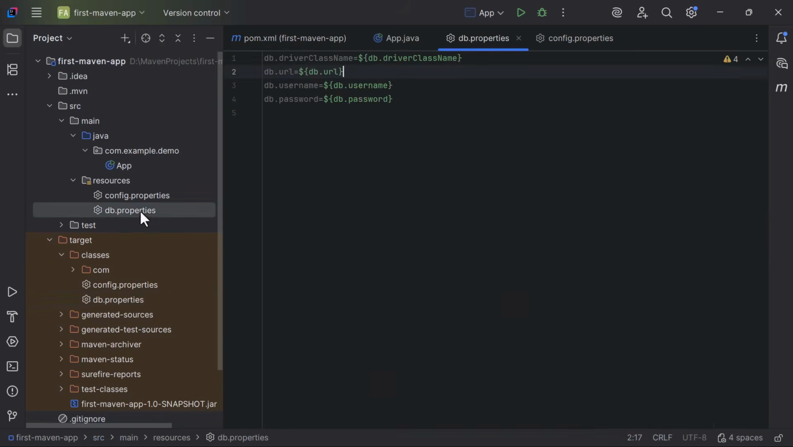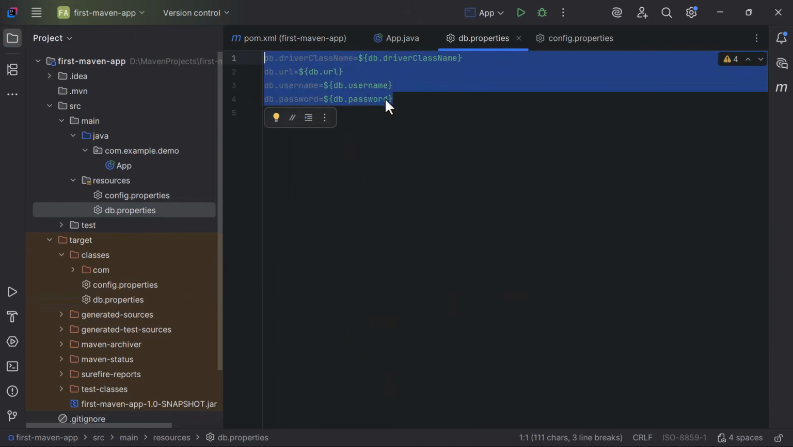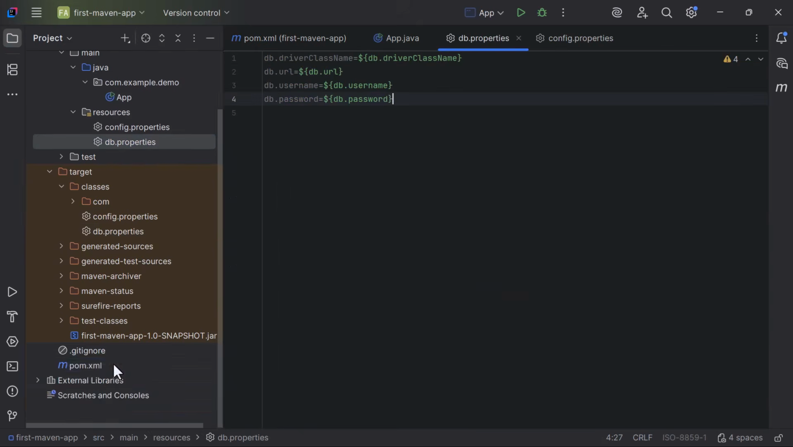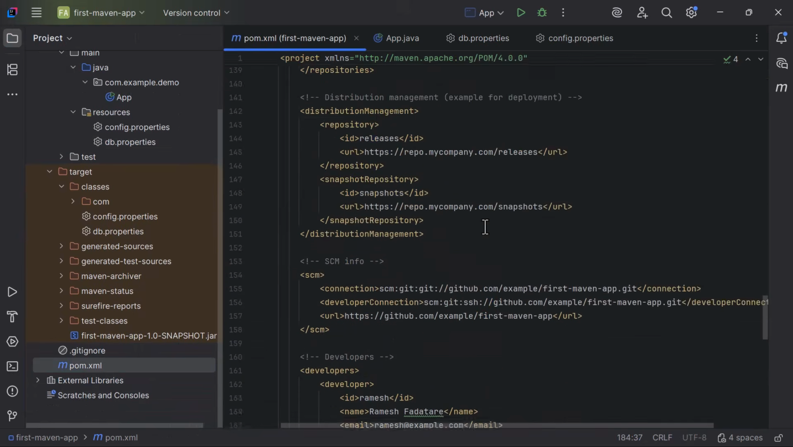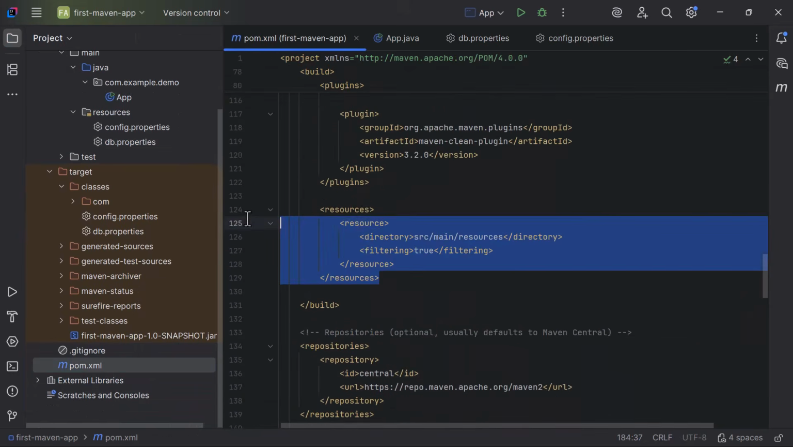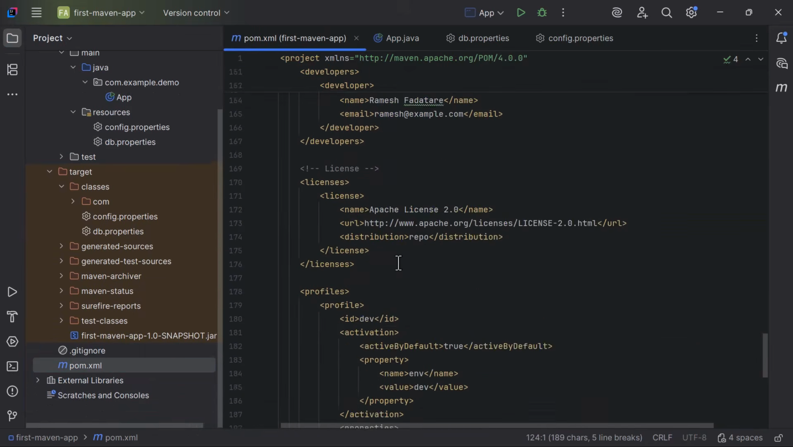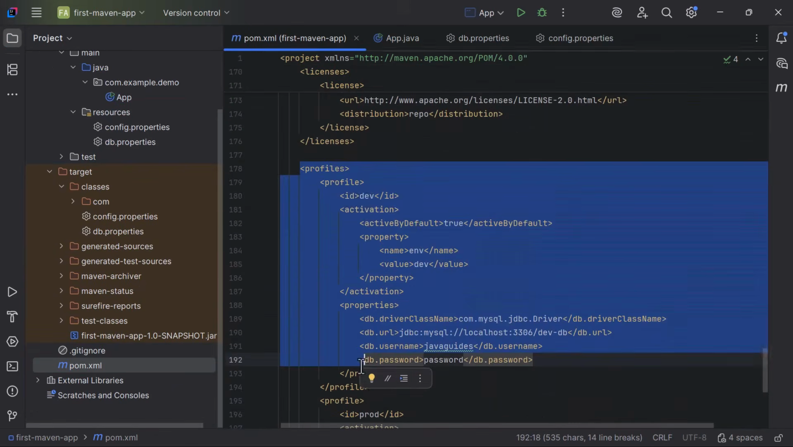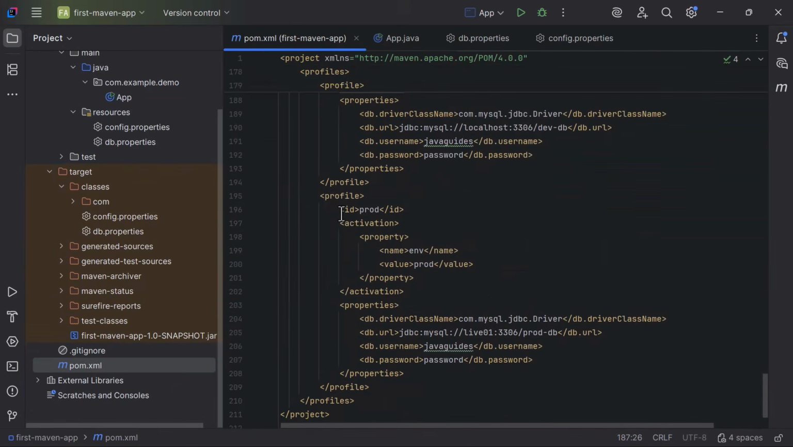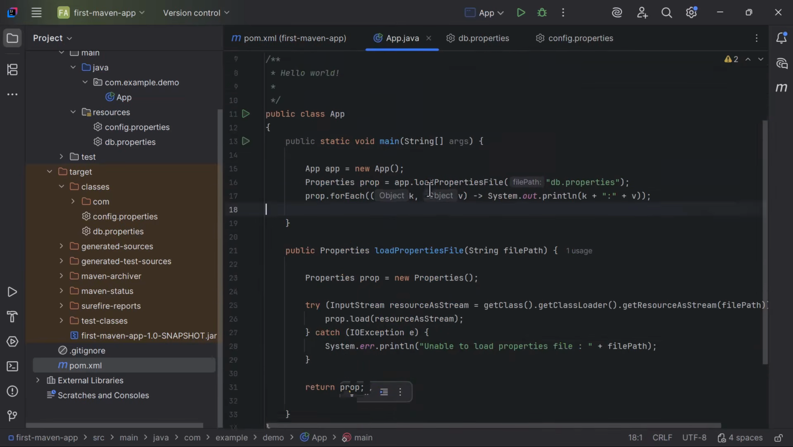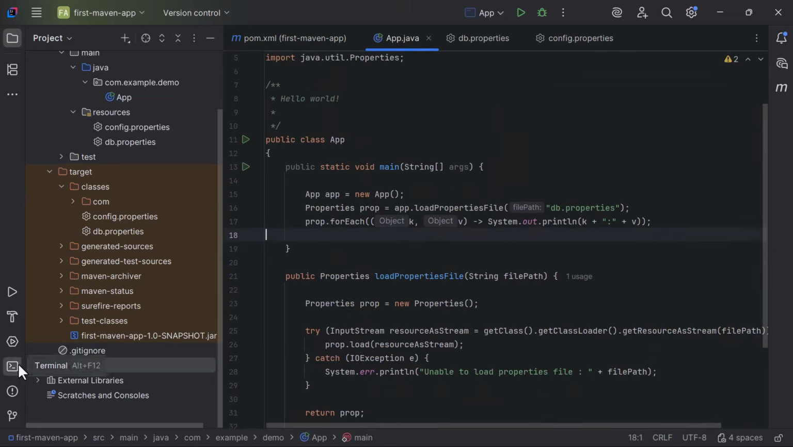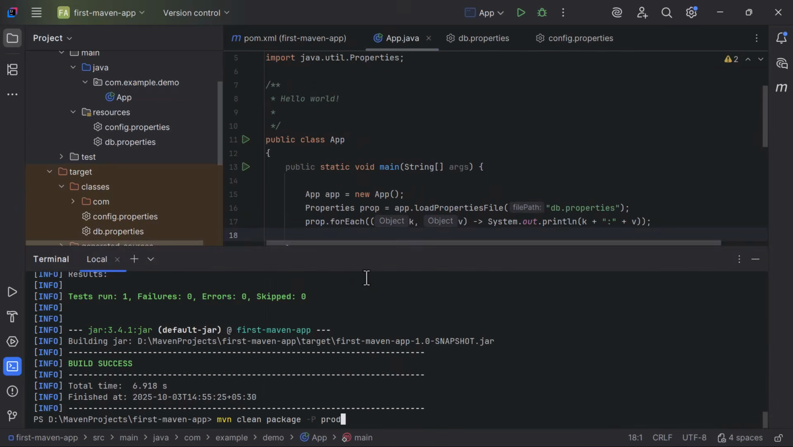Let's quickly summarize what we've learned. We created a Maven properties file with placeholder variables. Then we enabled filtering in the pom.xml file to allow Maven to replace those variables based on the active profile. Next, we defined two Maven profiles, one for development and one for production, each with its own values for the database connection. Finally, we packaged and ran App class with different profiles and saw how the property values changed accordingly.